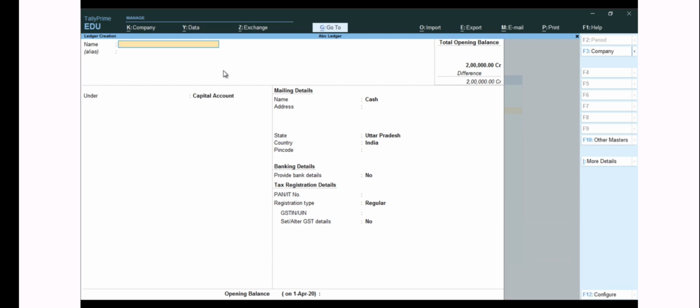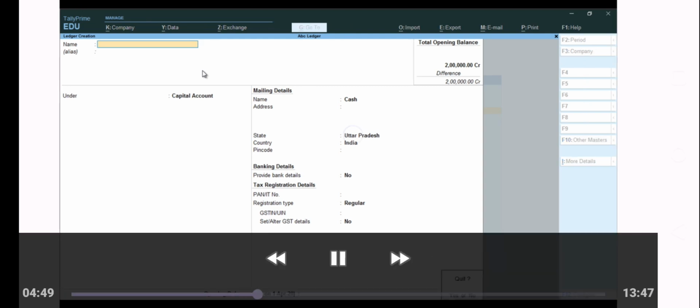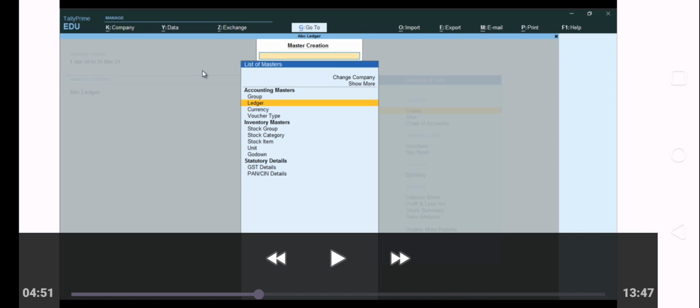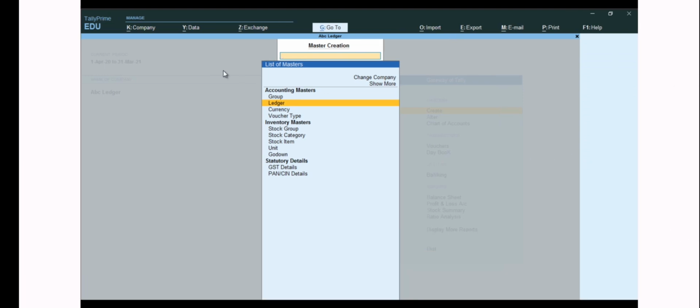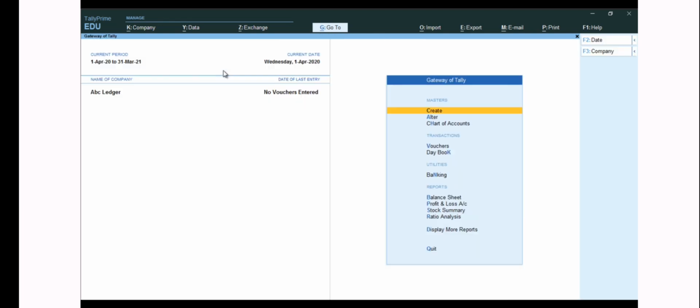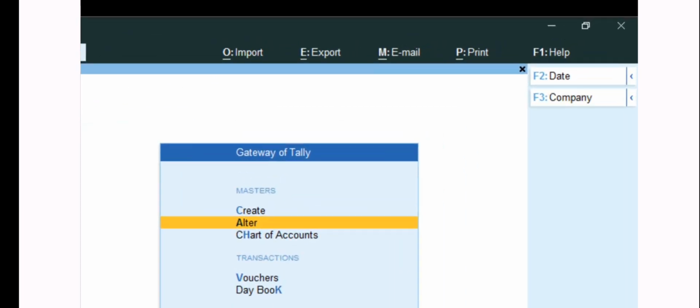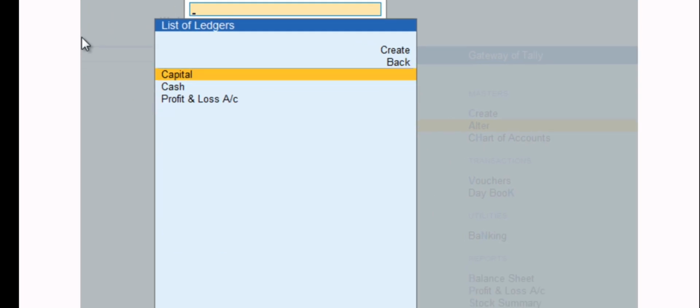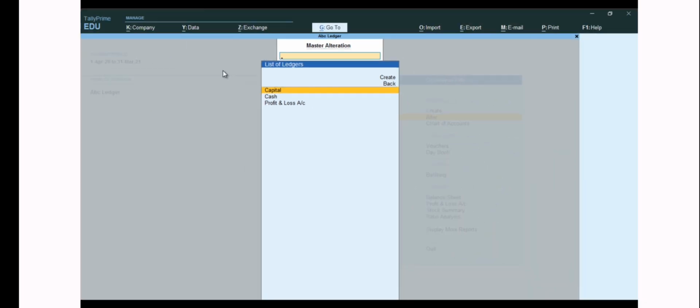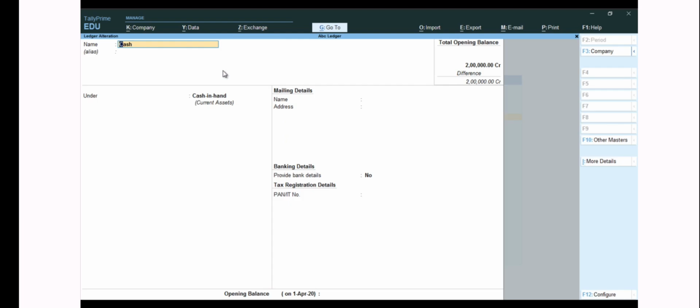We need to go back. In order to go back, you need to press escape if you are using a keyboard. Okay, and here you can see these are the options to create. Now go back once again and here you will see the option of alter. So go to alter, go to ledger, and here you will see the list of ledgers which are already created by Tally itself. So cash is one of those ledgers. So I'm going to cash.